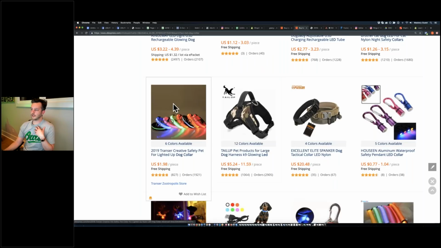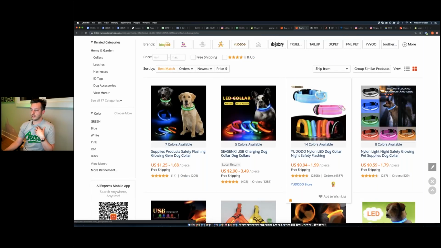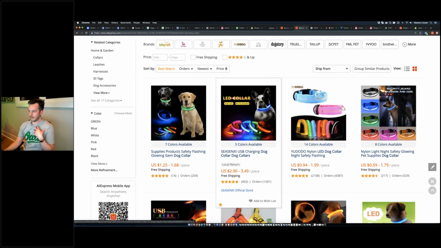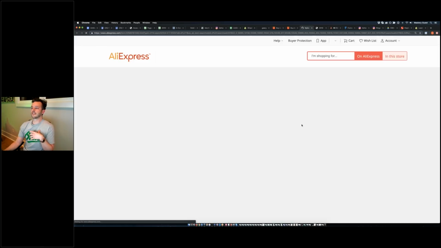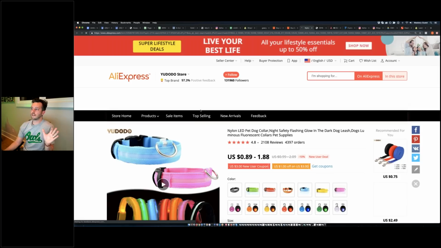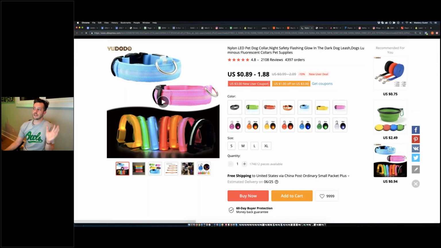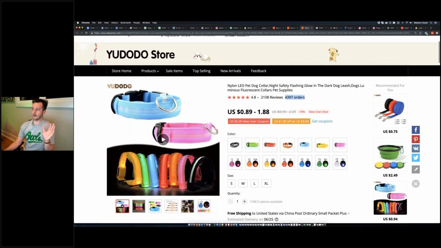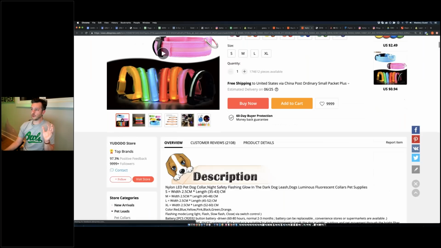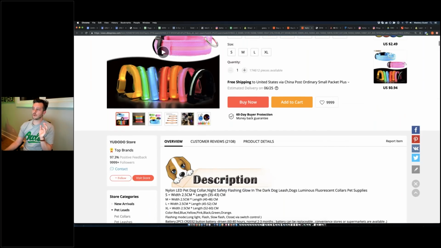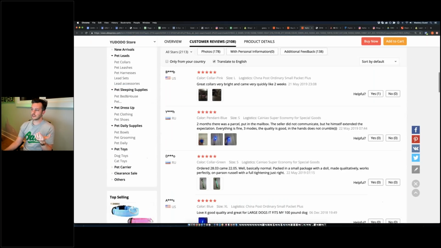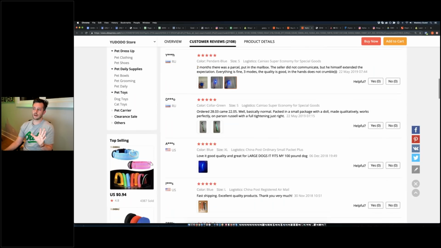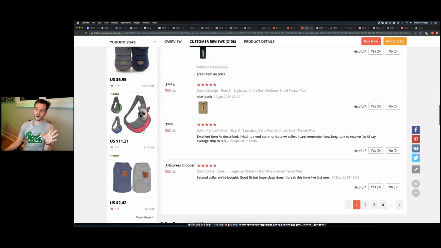Notice that this vendor right here has this little medal right here, and this one doesn't. So this means that this is a top brand. This is a top drop shipper. They've had 4,397 orders of this product. They've got 4.8 stars. You can come down here. They have 2,000 customer reviews, and you can see customers all over the world that have bought this product from them are giving it 5 stars.